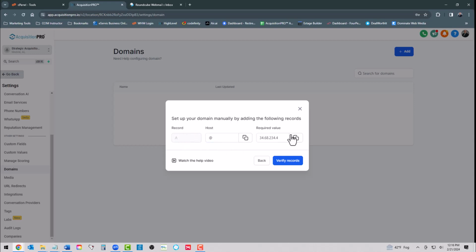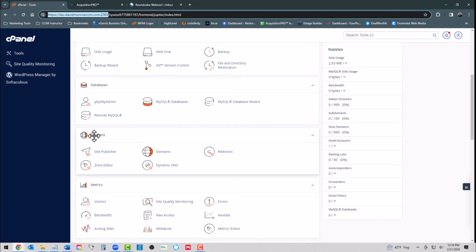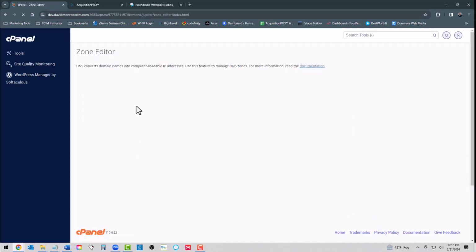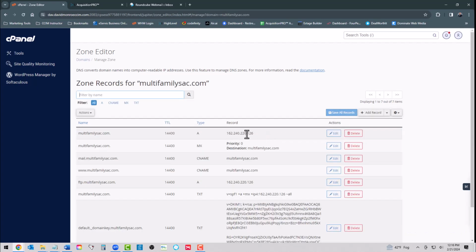First thing I have to do is change my A record. So I want to copy the value. I know it's going to be an A record, and where it says host, if you're using Bluehost or something like that, then it may require that @ symbol. For HostGator, it doesn't require that. So if I go into my cPanel, come down to Domains, go to Zone Editor, which is right here. I'm going to open this up, and I'm in my multifamily SAC. I could just add the A record here, but I don't want to because I want to edit it. So I want to go to Manage, and here is my current A record.